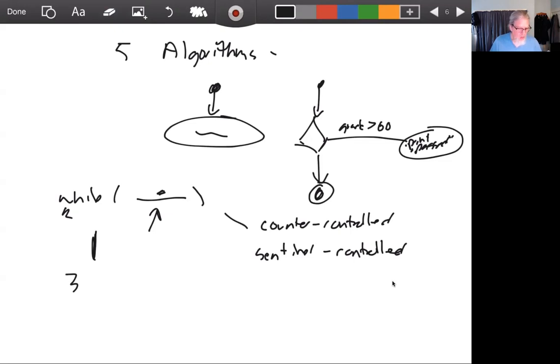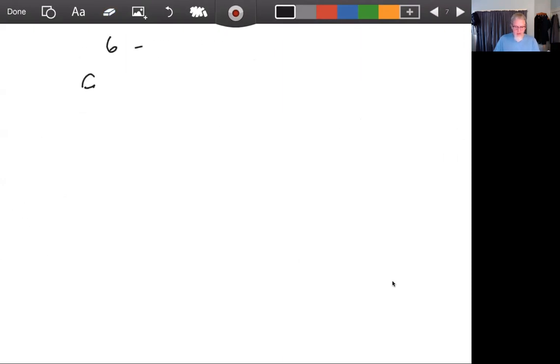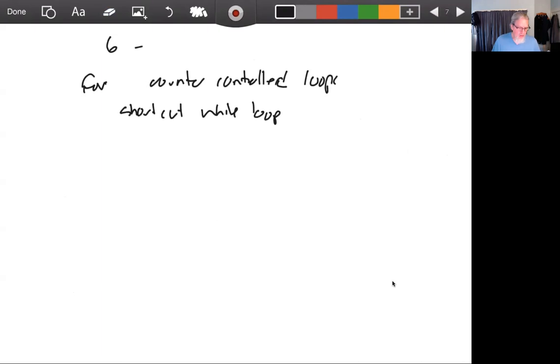Okay, which gets us on to chapter 5, which is control statements part 2. This is where we're going to get the for statement, which I talked about before. It's for counter-controlled loops. Again, this is just a kind of shortcut while loop. You can make identical loops to do the same thing, but the for is a little quicker. So it talks about that.